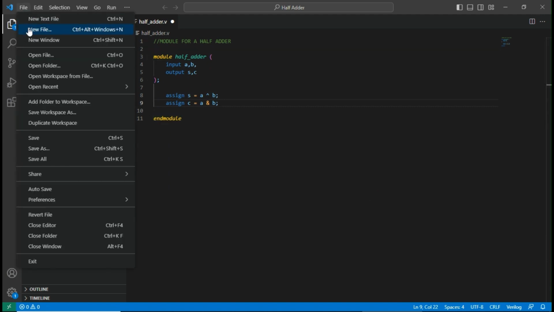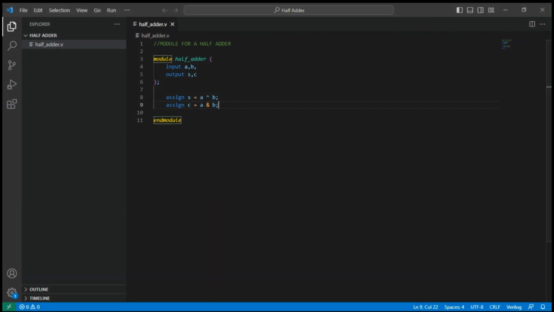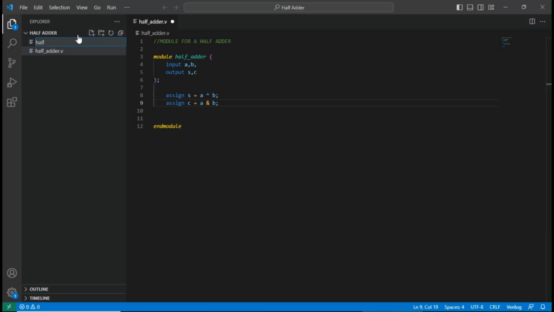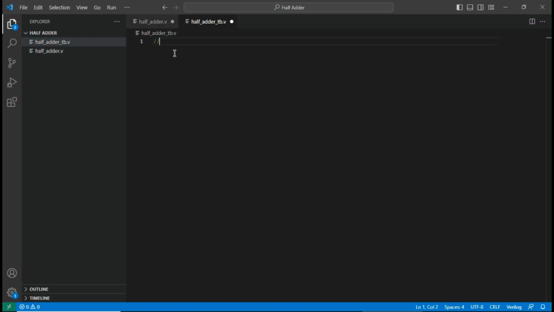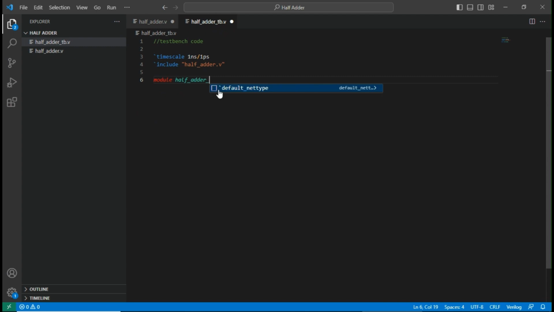Do not forget to save your work. Let's create the half adder testbench file, half_adder_tb.v. The link for the code is provided in the description below.